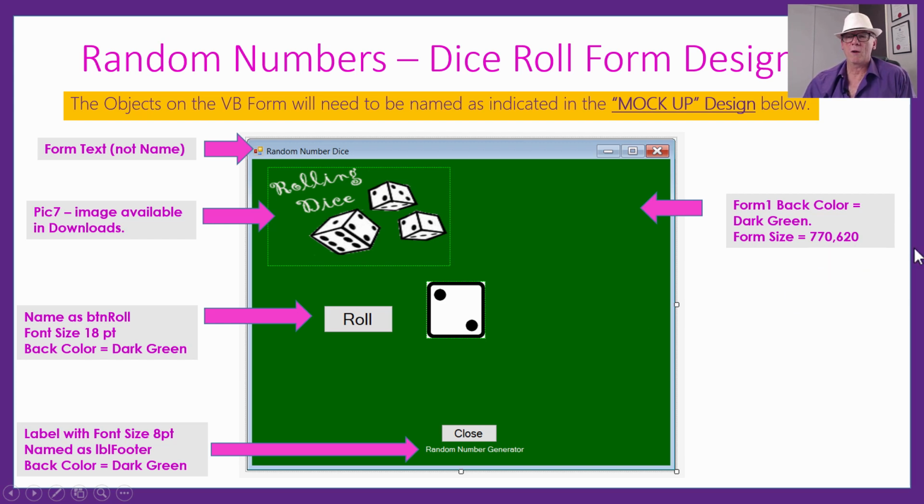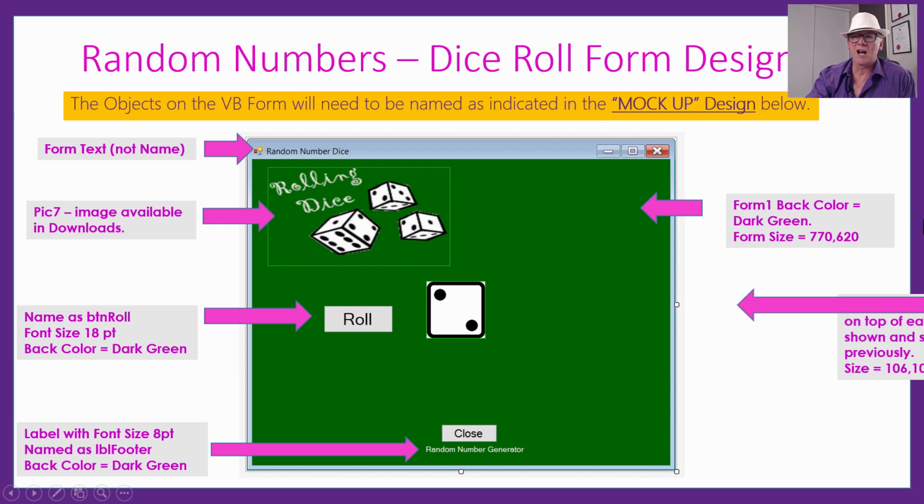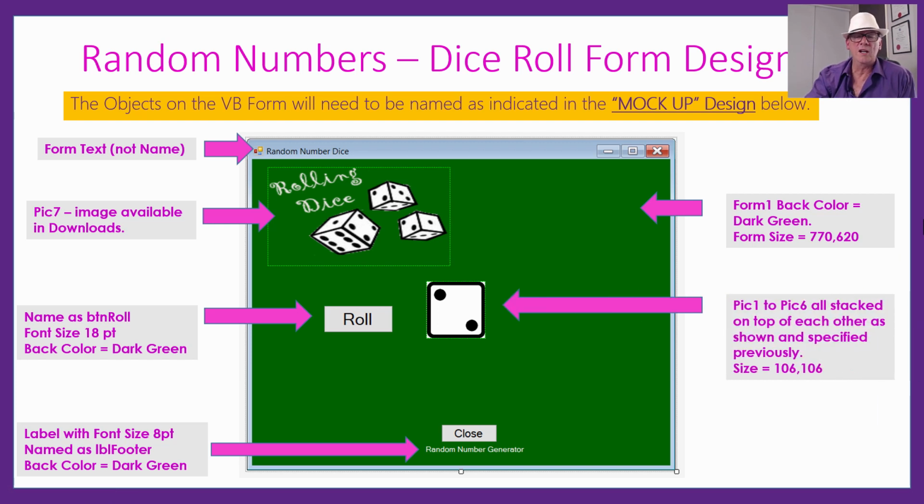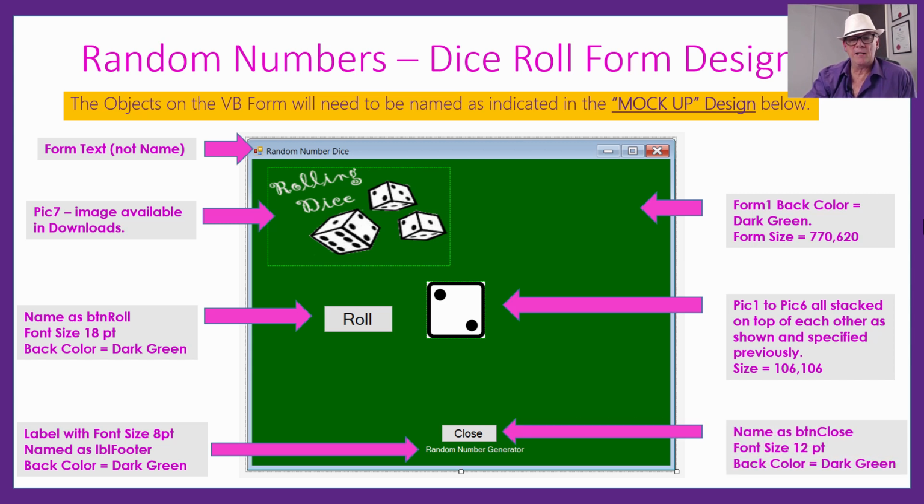So you could change the property there to get it that exact size, or just drag it on your screen to whatever you think looks neat. Now, pick 1 to pick 6, we've stacked them all up on top of each other, just like we showed you previously. Their size needs to be 106 by 106, so they're all the same size and stack, and you only see the top one. And that button down the bottom is BTN close, and we're just going to use that to close the form and shut down the program if someone just wants to finish up.